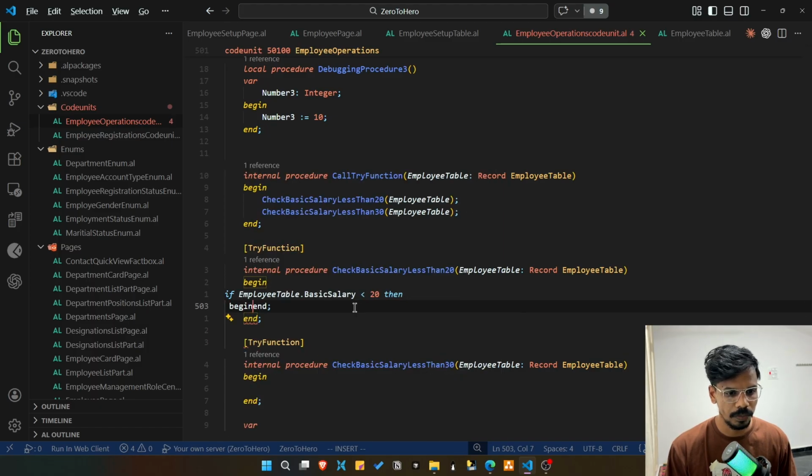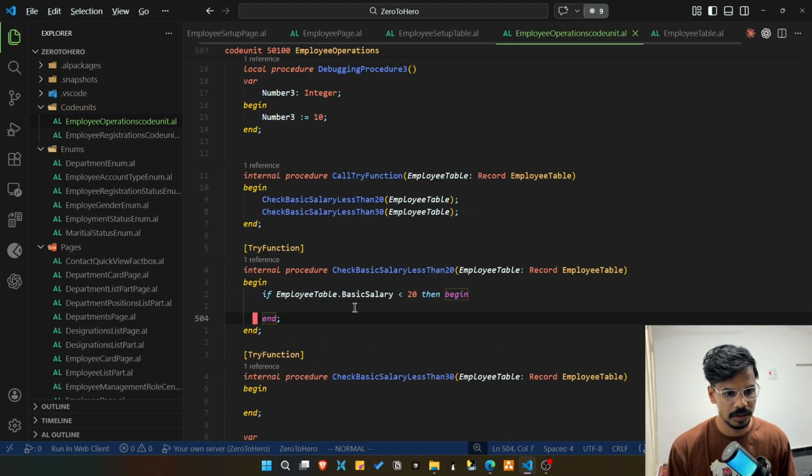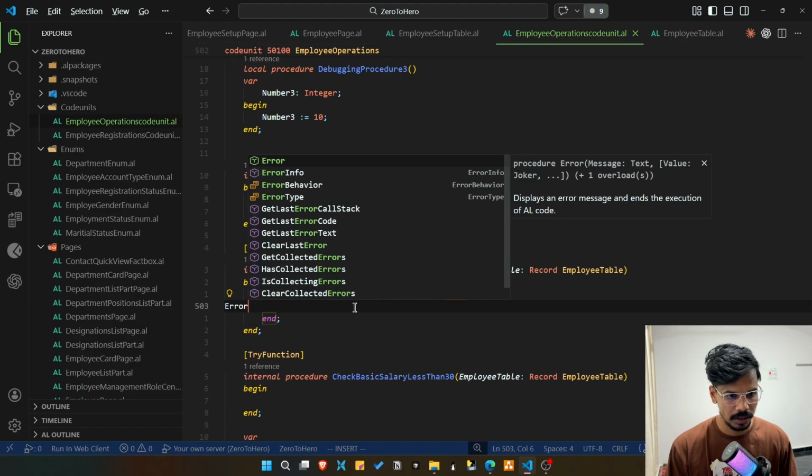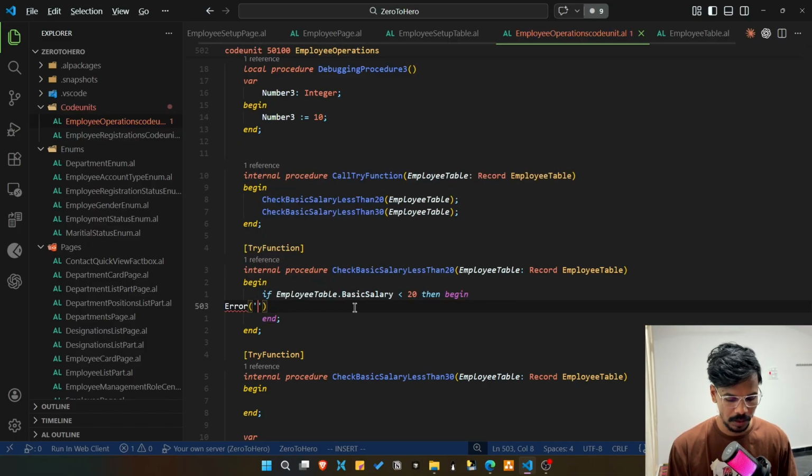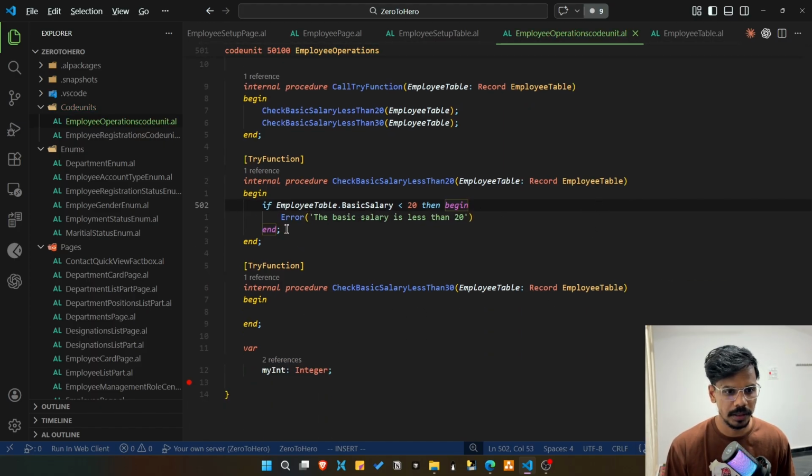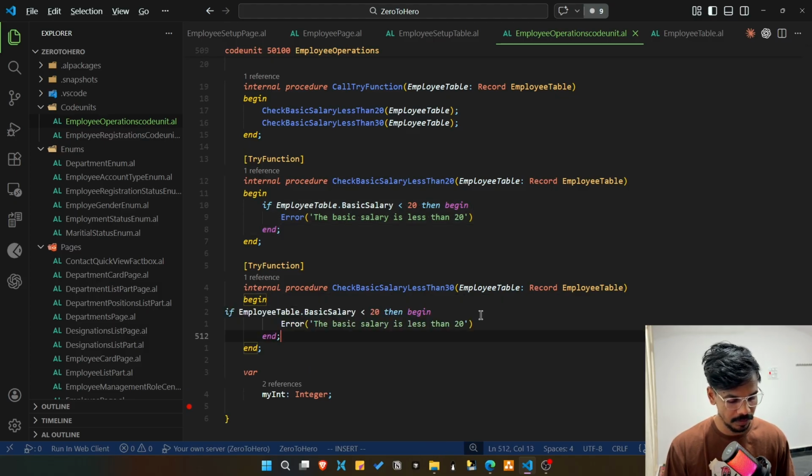then I'm going to do begin and end, and let me just do the error: the basic salary is less than 20, and let me do the begin and end. Let me write the logic here as well, the same logic, but let me just do this as 30, and let me say it as 30.